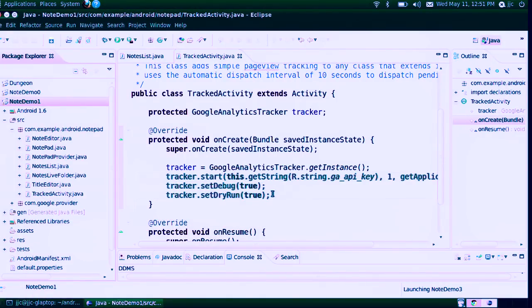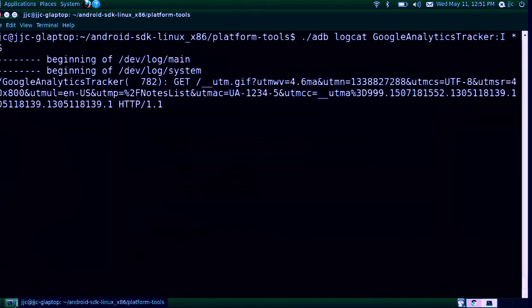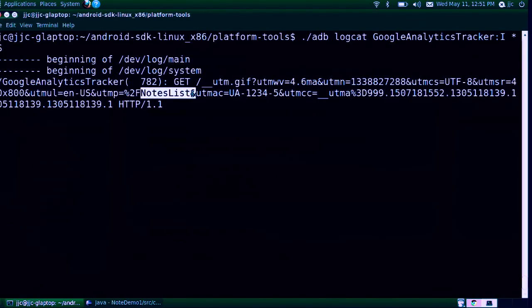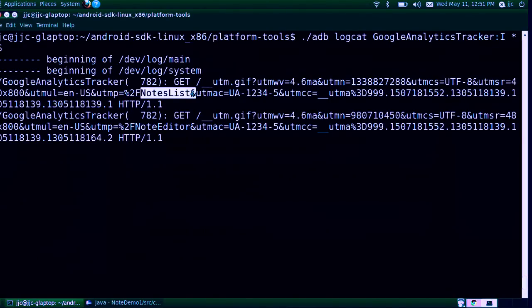And we run. We go back. And as you can see, we've already gotten our first hit generated as a page view. And you can see that the activity name notes list is there. If you recall, it's the first view. You can't see real well what I'm going to do, but I'm going to go ahead and add a note now. And you can see now we got a page view tracked for the note editor, which is the activity class that you use to enter notes.